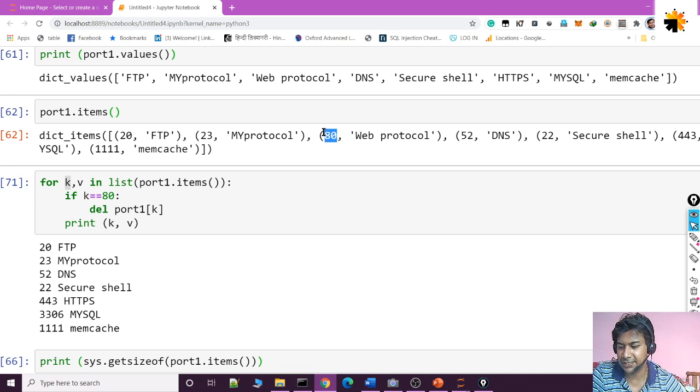If the values are the same and keys are different, yes, values can be repeated. That's a property of a dictionary. Your values can be repeated, but keys are unique. Can we take a list as a key? Yes, I'm going to do that example. No issue.